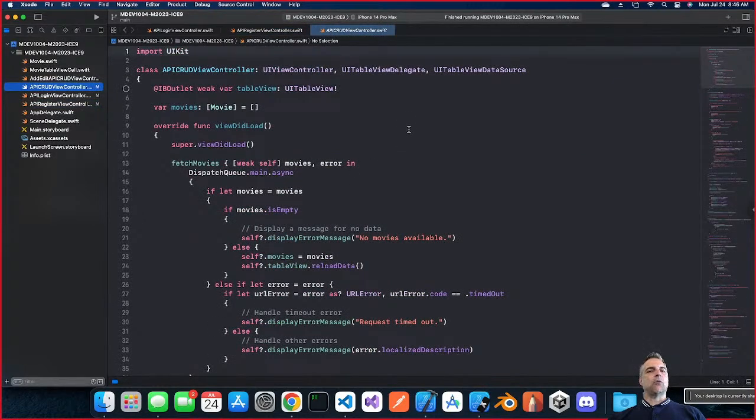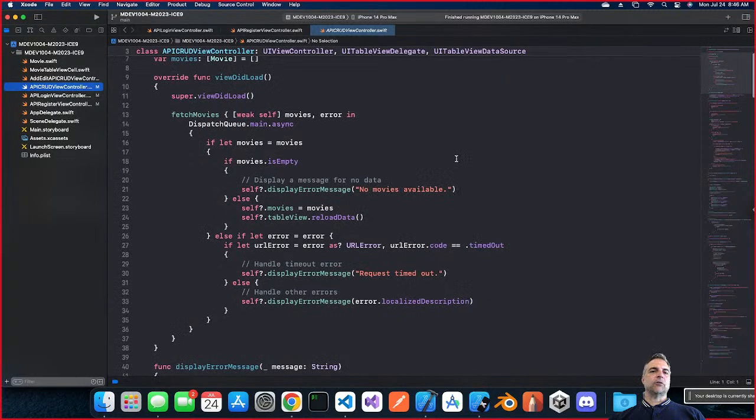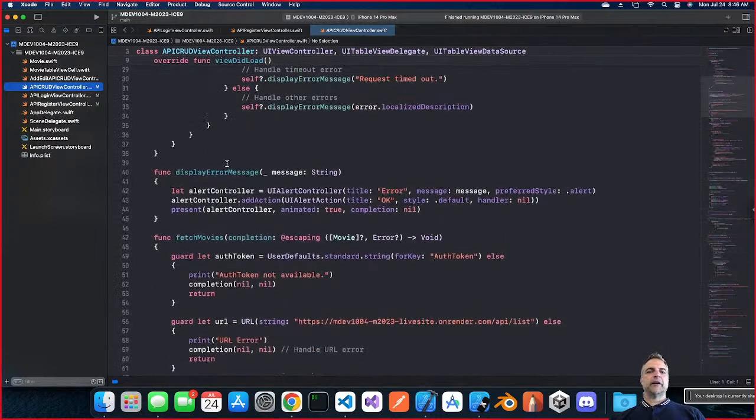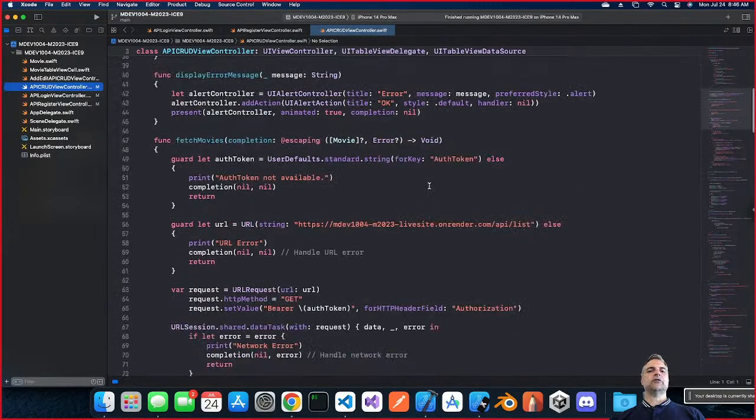Again, not a whole pile of changes, but let's go through them. So here's my fetch movies. This is all the exact same. Nothing changed there. Display error message, nothing changed there. Here's where the changes come in.